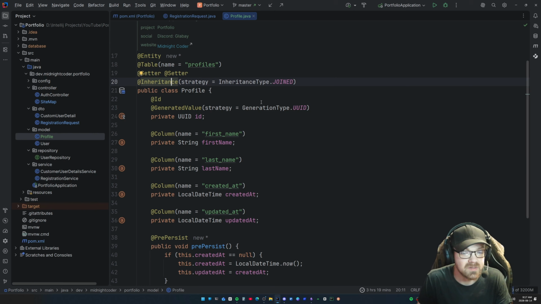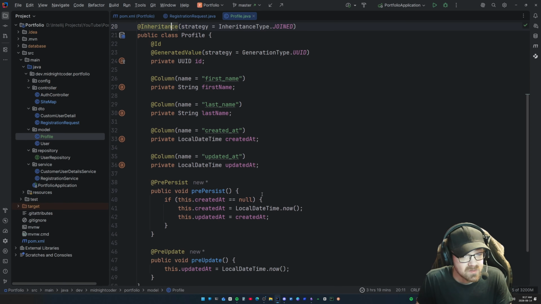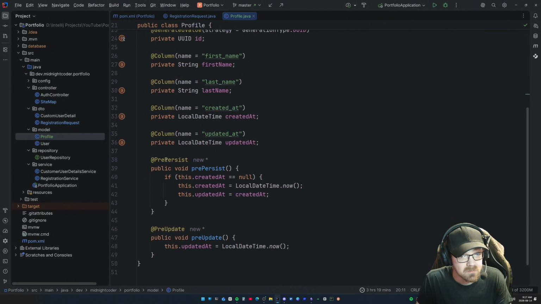So this here is our profile. We have a generated UUID for keeping track. We have a first name, a last name, a created at, and an updated at. This is all we need. And before we persist it, we are going to set the created date to right now and the updated to the created. And then before we do any kind of updates to our database, we're going to set the update to be that of right now.